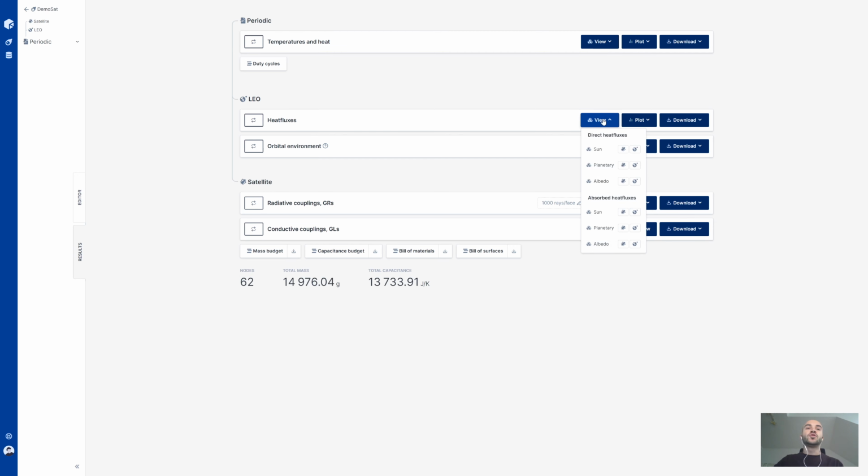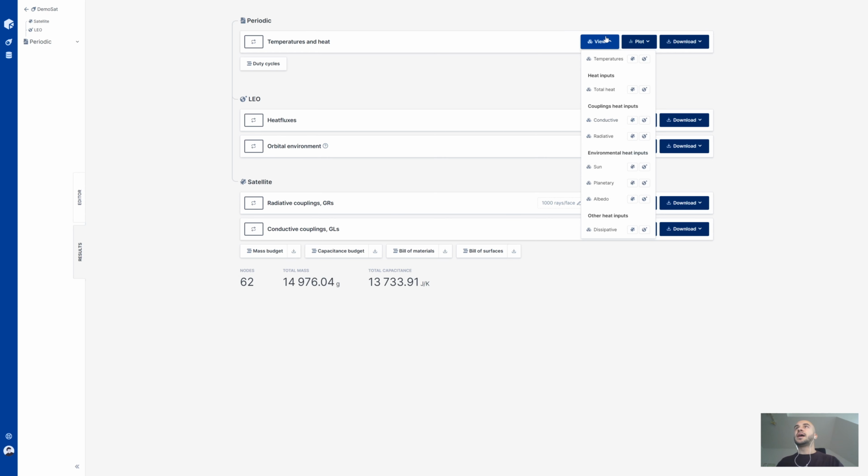And we're also able to generate the heat fluxes. The heat fluxes in an orbital environment are provided by the sun, the planet, and the albedo. And we are able to get not only direct heat fluxes, but also absorbed heat fluxes. Finally, for the thermal results, we get temperatures and heat inputs. We have the total heat, both in and out of each node. We also have the coupling heat inputs, either by conduction or radiation. We have the environmental heat inputs provided by the solar, planetary, and albedo absorbed heat fluxes, and we also have the dissipations.